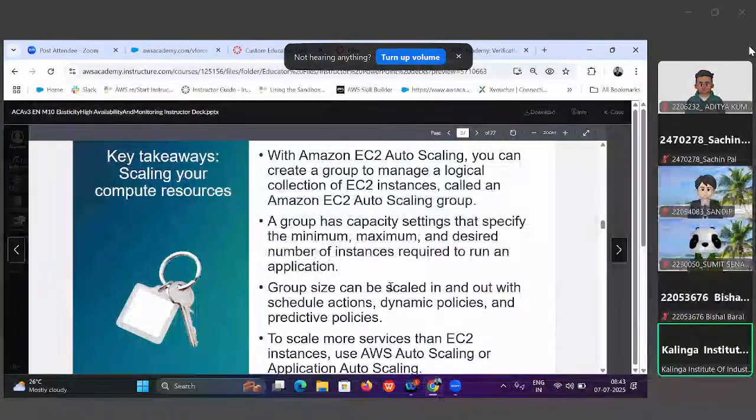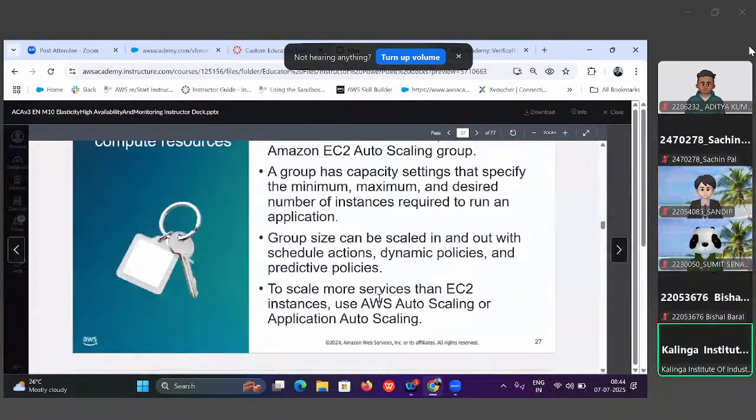And when you talk about EC2 auto scaling, in the second part, a group has a capacity that can be set to a minimum and a maximum, or you can go with the desired number of instances that will be required as per the clients. And it can run that particular application on those instances. So this is the second point you can understand about EC2 scaling policies.